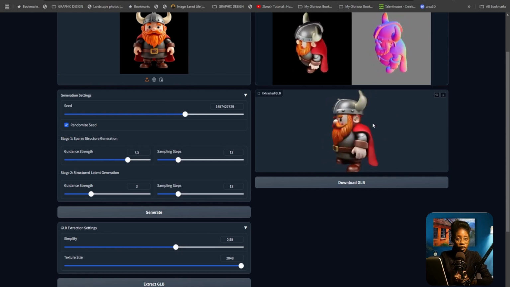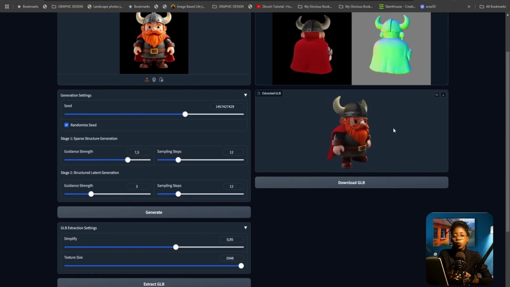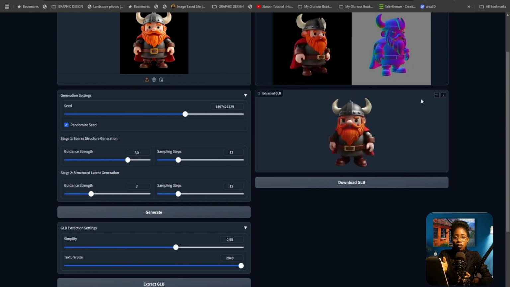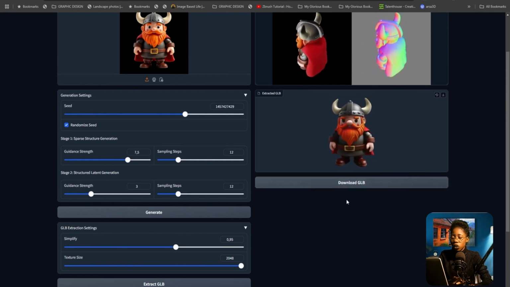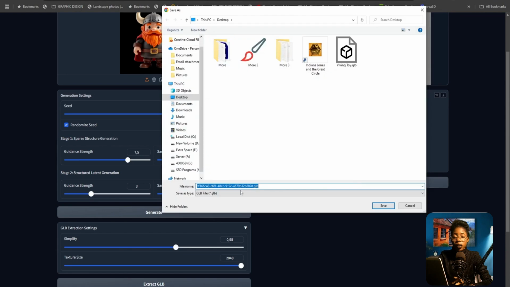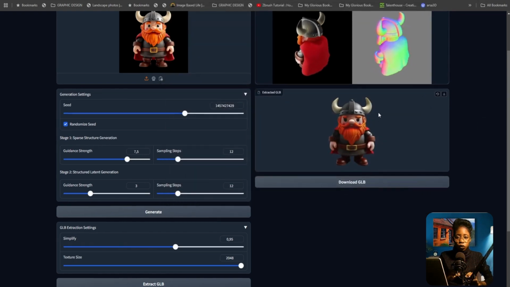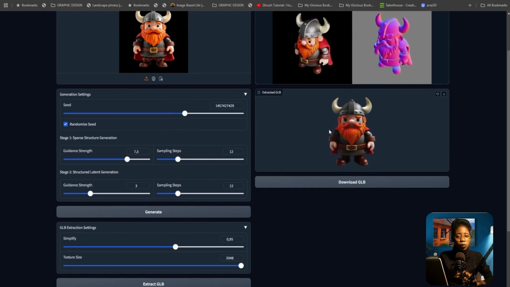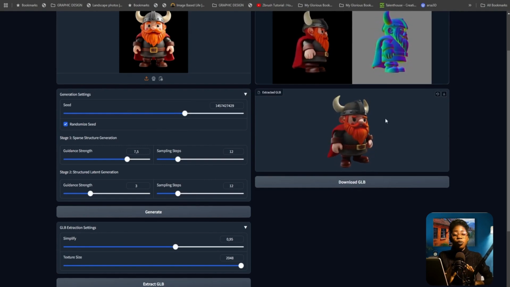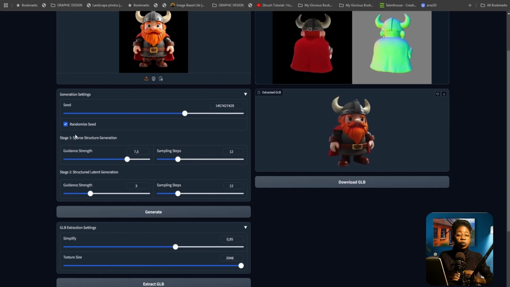The world of 3D AI is improving every day, even with something as simple as this toy. So what you are going to do is to click on download GLB, and then you can save the format, and then you can import that into a 3D program of your choice, whether it's Cinema 4D, Blender or Maya, and you can have fun with this 3D object that you have generated from this image.